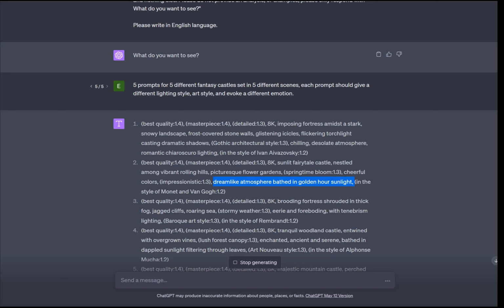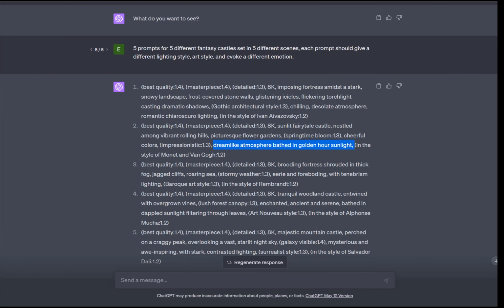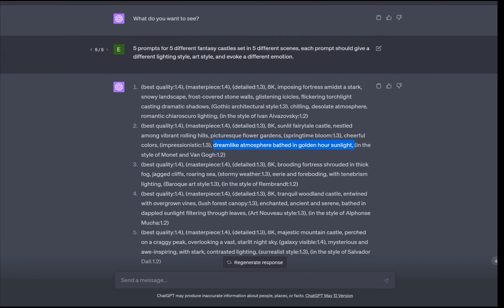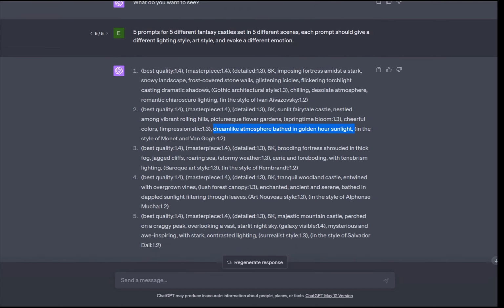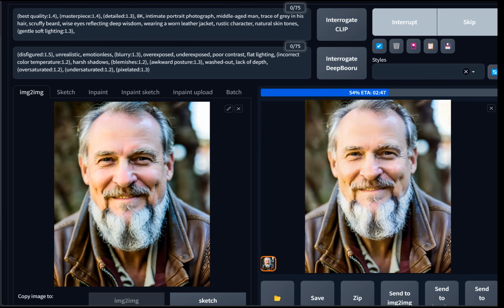That first one actually looks pretty cool. Imposing fortress amidst a stark snowy landscape. So yeah, you get these 5 prompts. It didn't do a negative prompt. I didn't specify that. Typically when you ask it to generate multiple prompts like this, at least with this updated version of my prompt generator, it doesn't do the negative prompt. But you could specify up here, also include 1 negative prompt at the end, and it'll give you that negative prompt at the end. Okay, let's see where we're at here. We're at 54%.